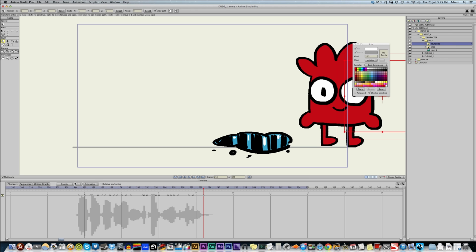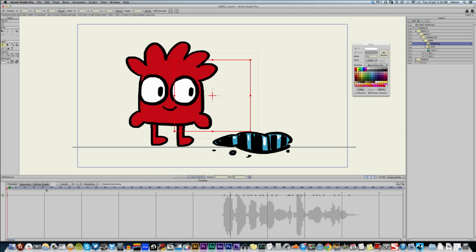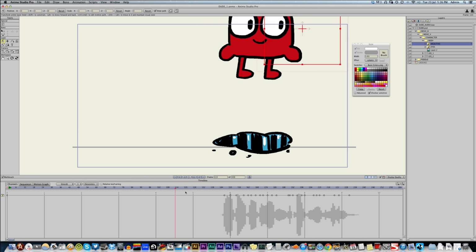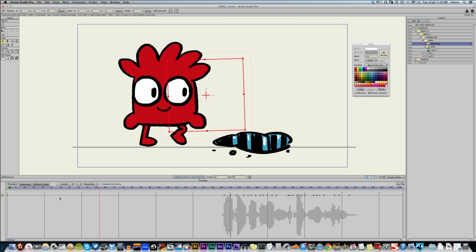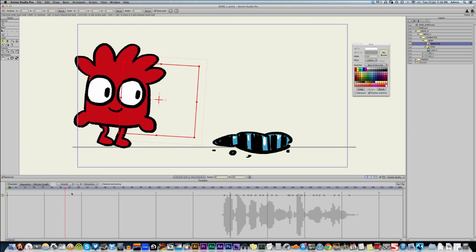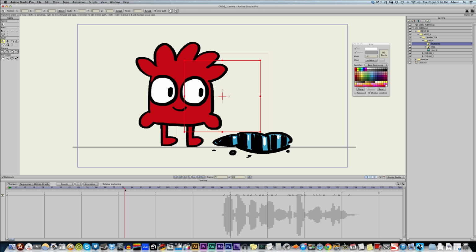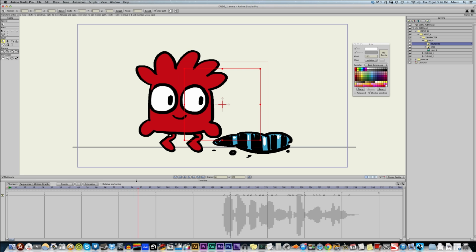Okay, so we've done that. Let's test it. Spacebar. I jumped like a ninja because I am awesome. Nice. And that's it pretty much. You can see though that the camera, he's going off screen. So what we can do is animate the camera moving as he jumps.